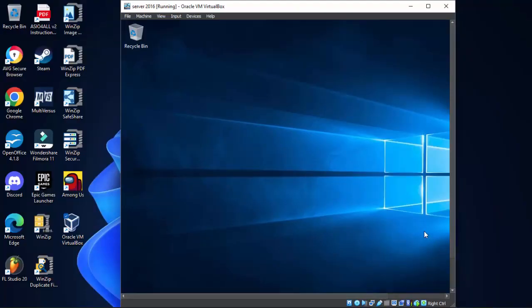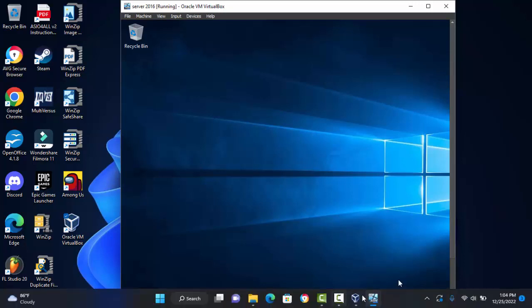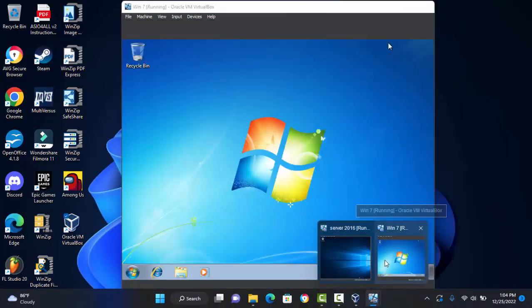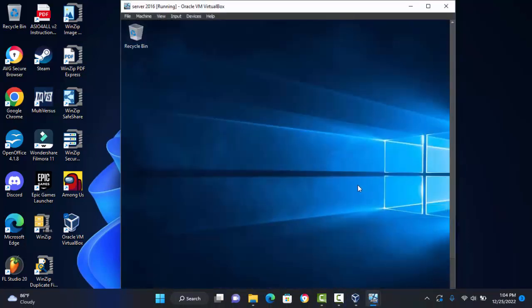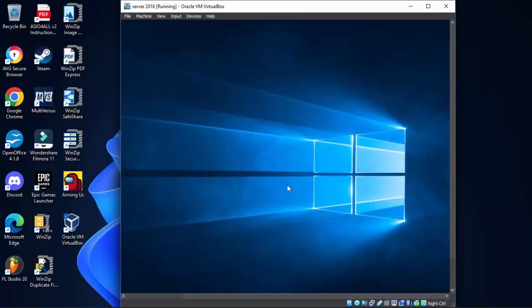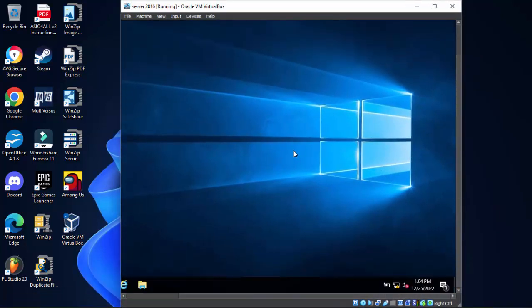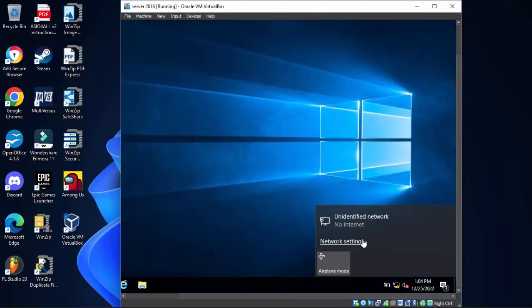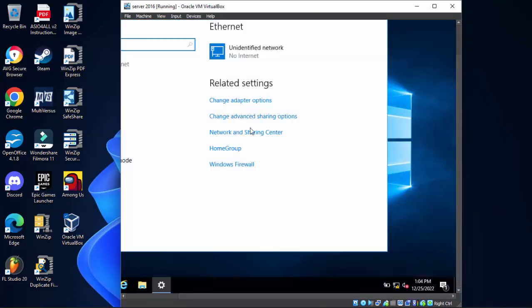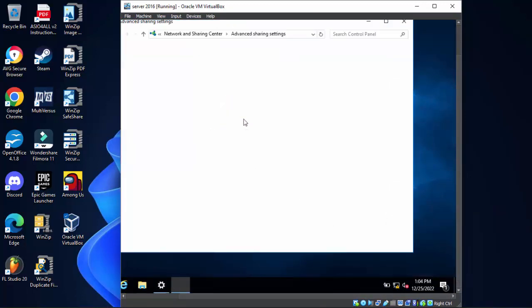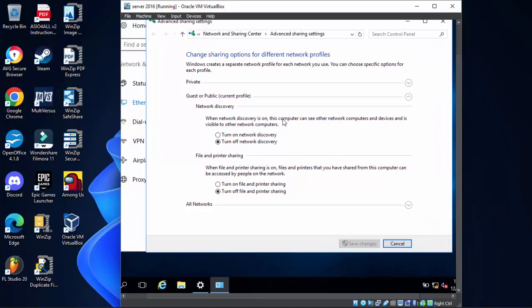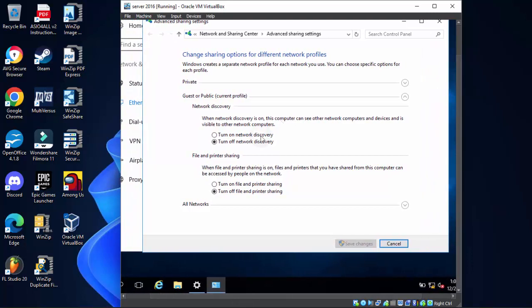Okay, so now I'm going to show you how to connect your Server 2016 to your Windows 7 client. What you're going to want to do is open up the Server 2016, and also in the back have your virtual machine of a Windows 7 running. So first, go into the network settings of your 2016 server. Network settings, then change advanced sharing options, and you're going to want to turn every feature here on except for password protected sharing.